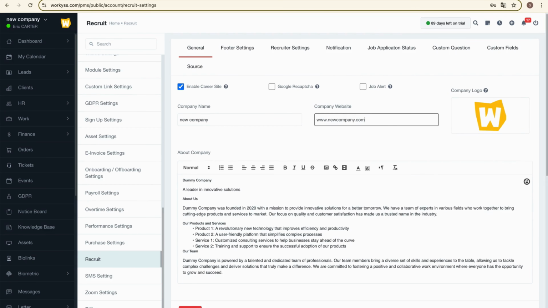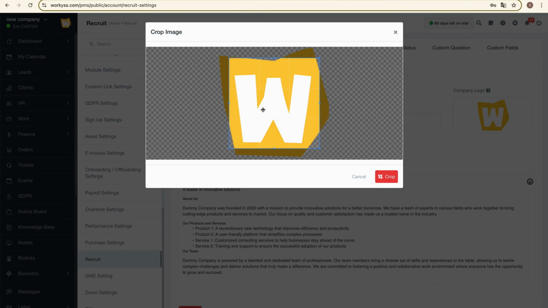On the right, you'll find company logo. Click the upload area to select your company logo. For the best appearance, use a high-quality image. The logo will appear on your career site and job postings.